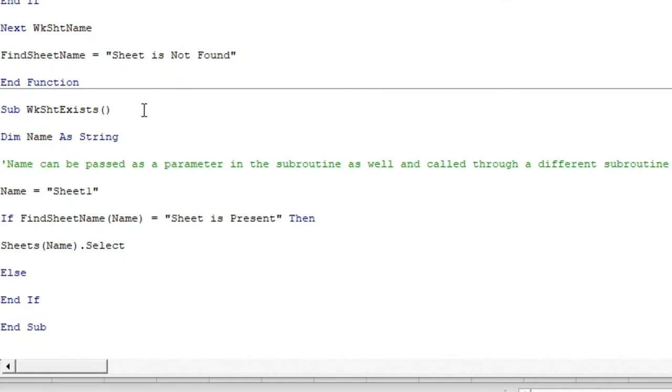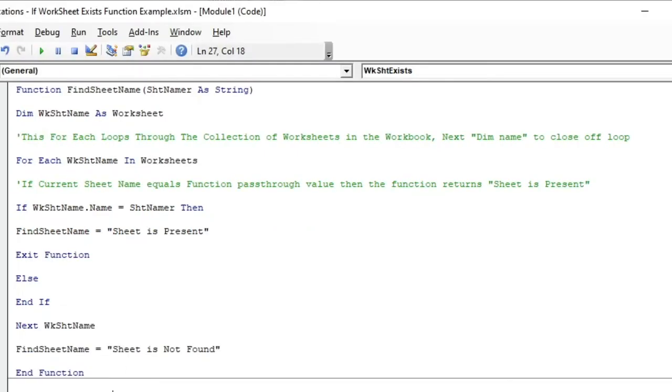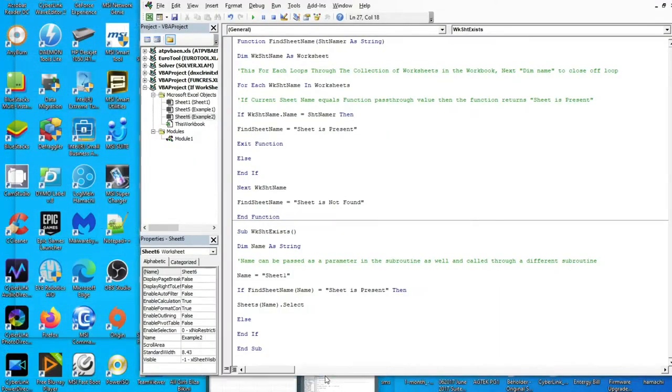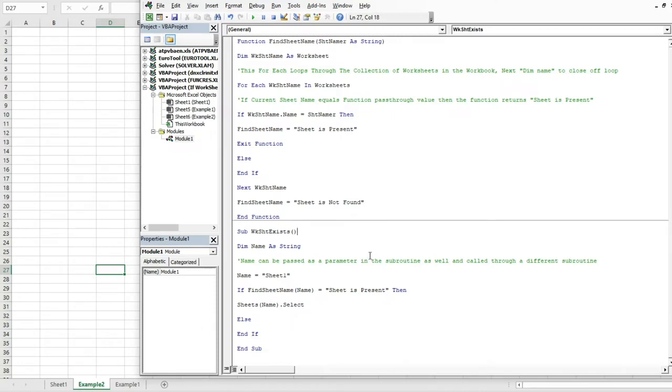And you see here that I've actually converted it to a subroutine. Now again, the great thing about this is that you can call this function outside of VBA and inside of the workbook itself. So it has two different uses. So you see here that I can actually name another sheet here, and I'm going to show you how it works when I call it a different way. So I'm going to look for the sheet called example 2. So now I'm going to run the subroutine.